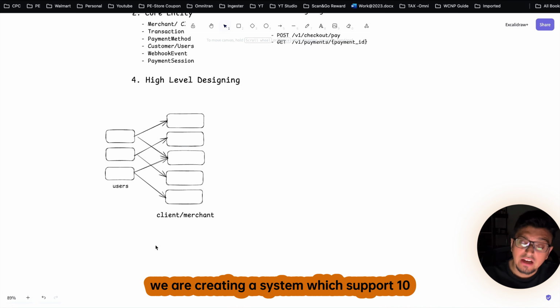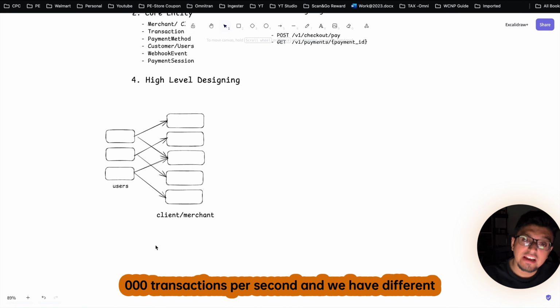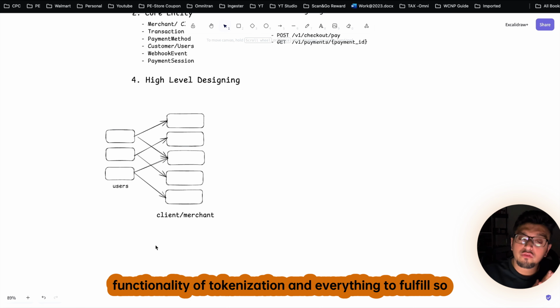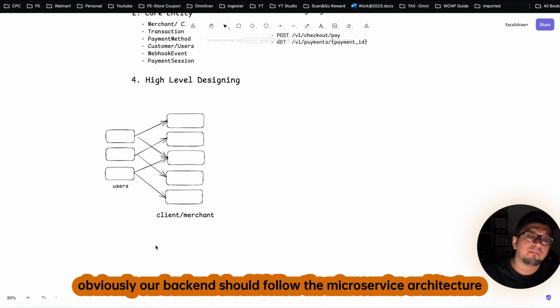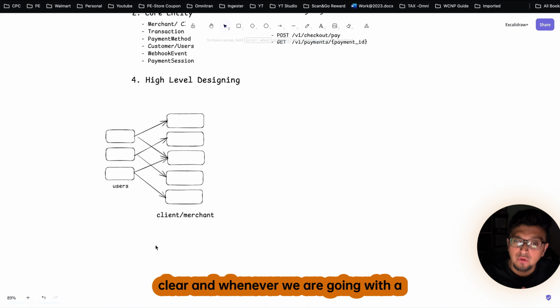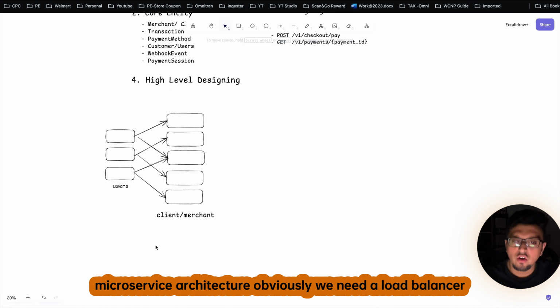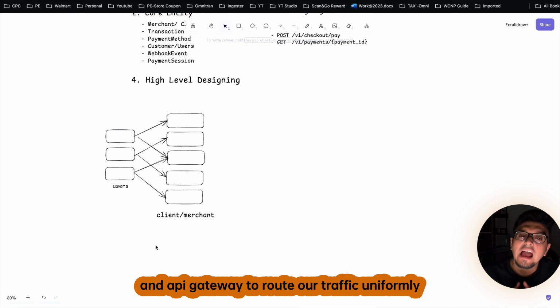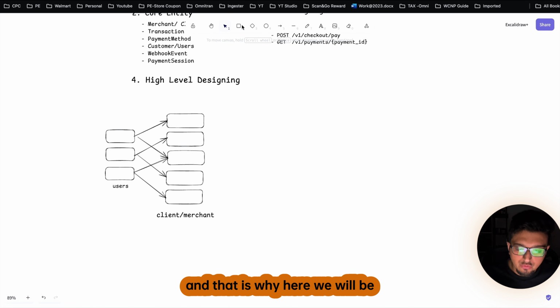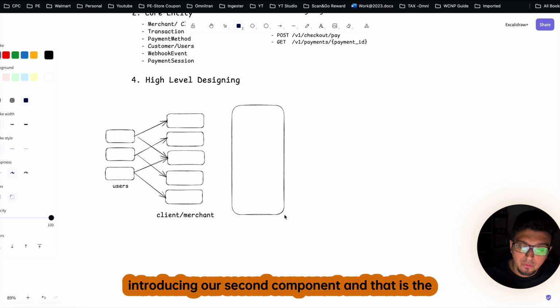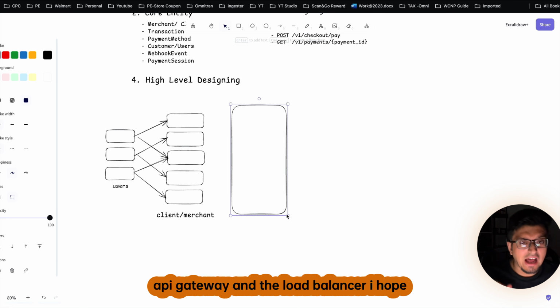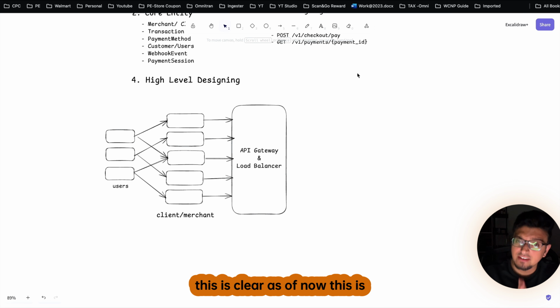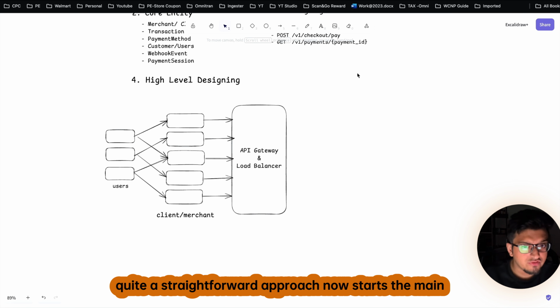Now here, since we are creating a system which supports 10,000 transactions per second, and we have different functionality of tokenization and everything to fulfill, obviously our backend should follow the microservice architecture. Clear? And whenever we are going with a microservice architecture, obviously we need a load balancer and an API gateway to route our traffic uniformly. And that is why here we will be introducing our second component, and that is the API gateway and the load balancer. I hope this is clear as of now. This is quite a straightforward approach.